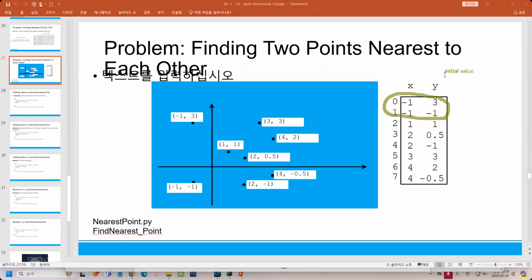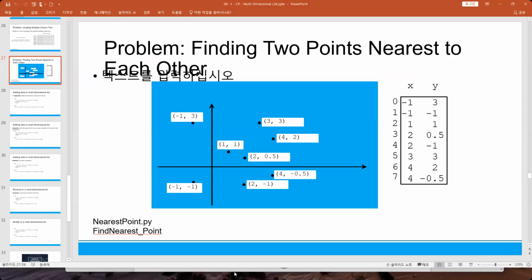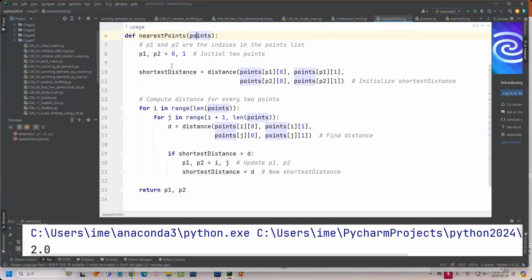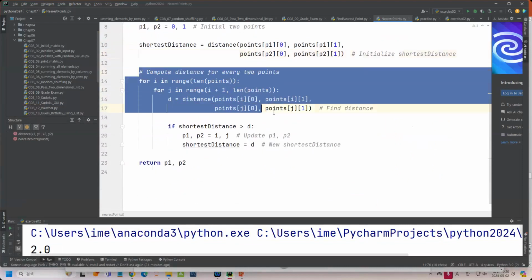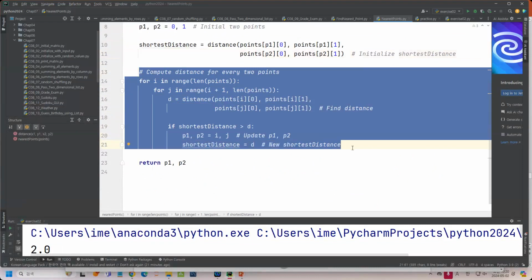This initial value, later we will use it to find the minimum. After we have the shortest distance for the initial value, then let's compute the distance for every 2 points.